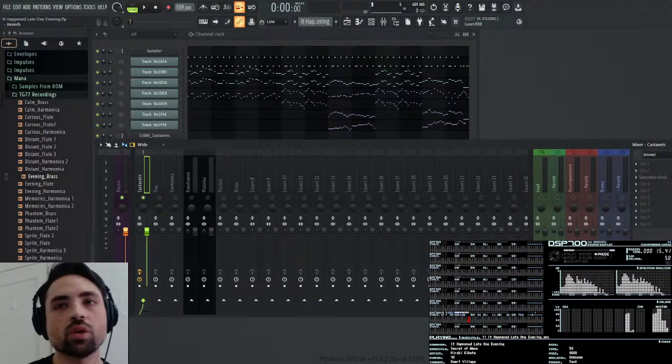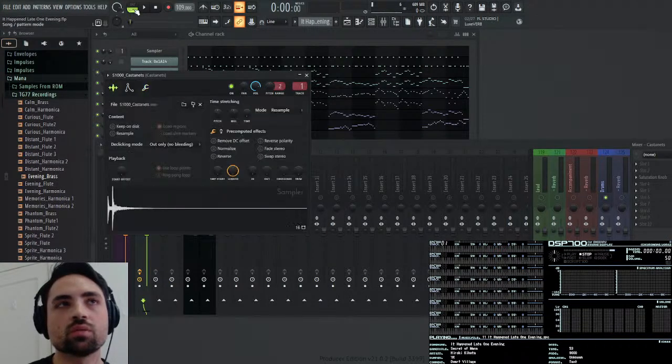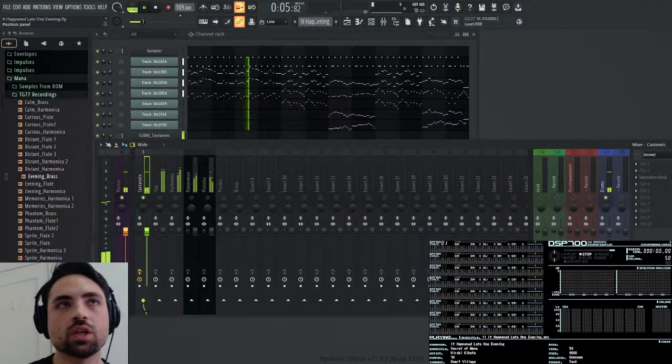It's pretty straightforward. Let me send this to drums. It does have a little bit of natural reverb, but I don't know if I want that. Yeah, I don't know if I want that reverb in there. Maybe not that much. That's good.